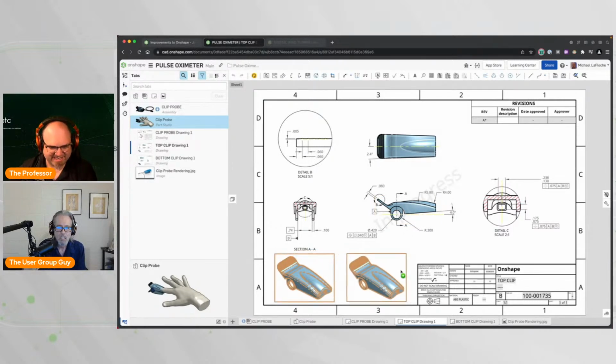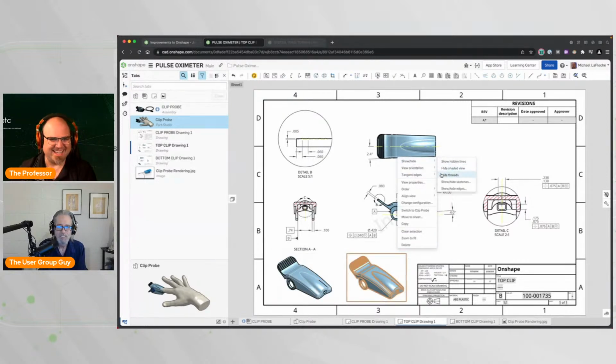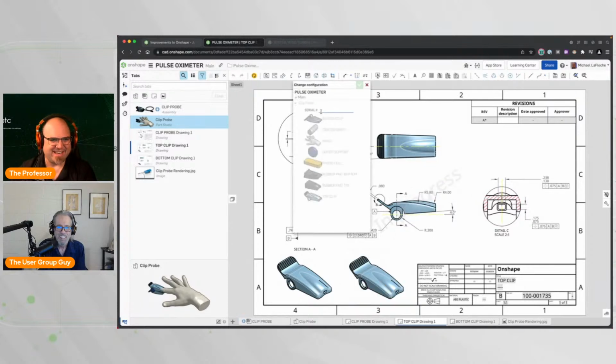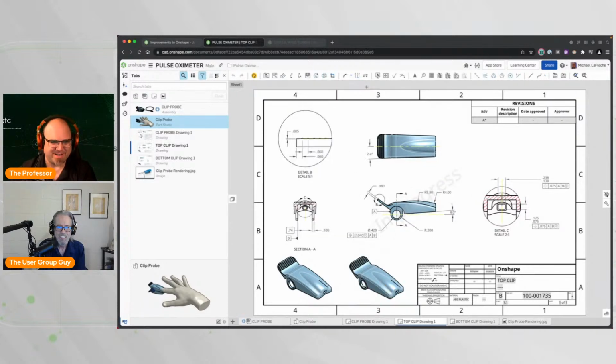So you get a little plus sign there. You let go, and very nice, you have it. I love it when something just works like it should. So you can make the view, change the configuration of it, whatever it might be. Pretty self-explanatory.